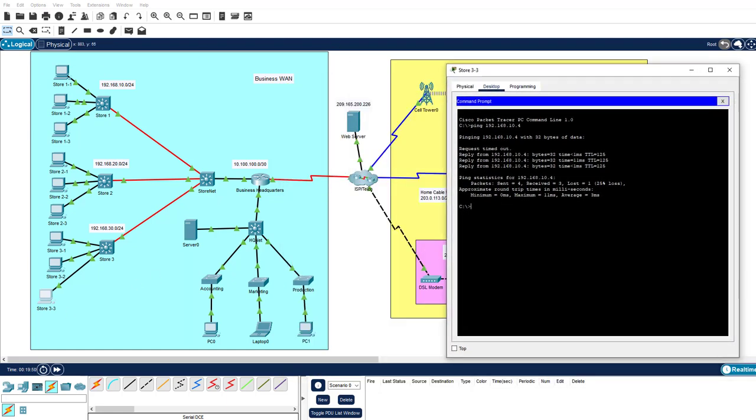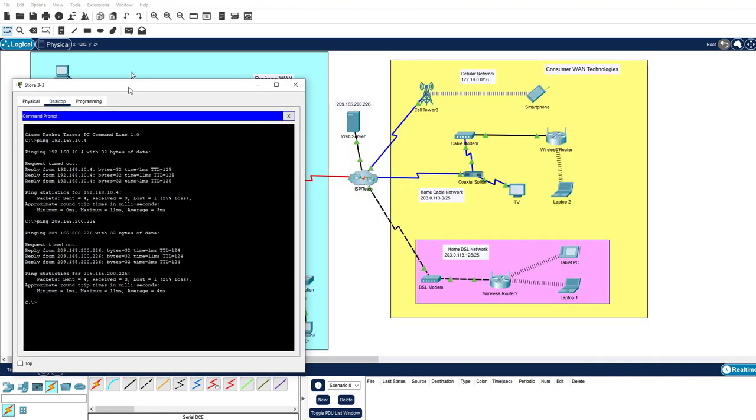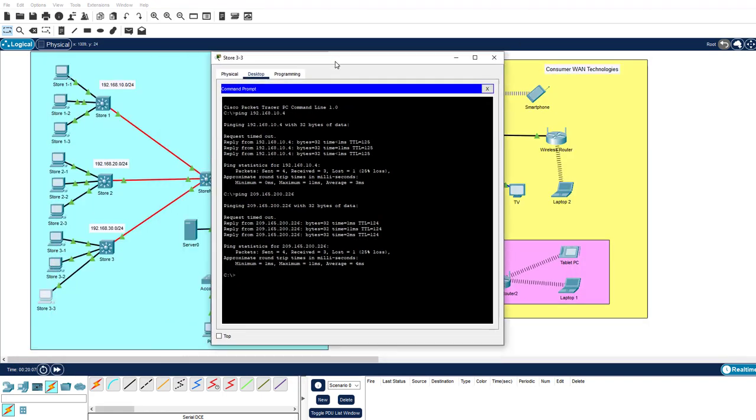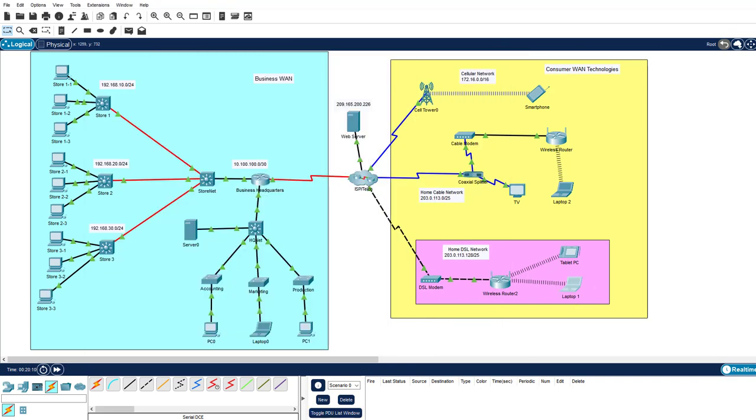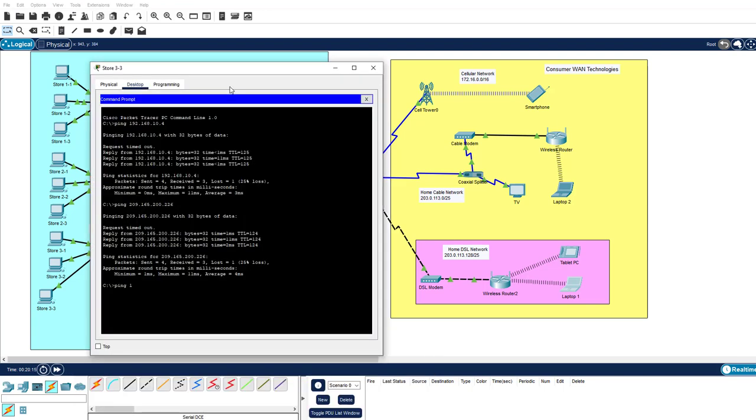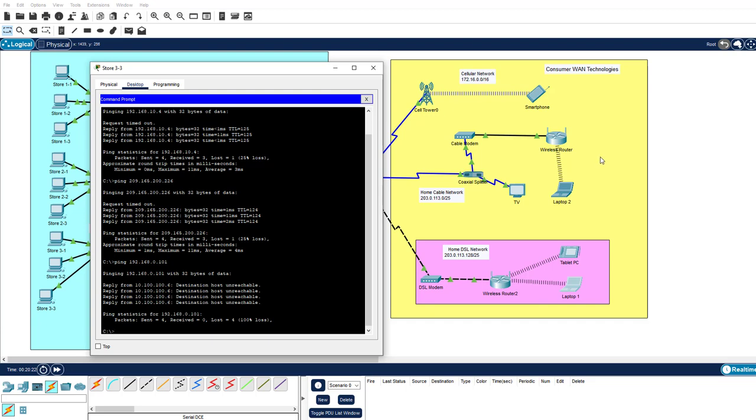What happens if store 3-3 tries to ping the web server 209.165.200.226? That is successful. What if store 3-3 tries to ping laptop 1 on this network over here? It's 192.168.0.101. We immediately get destination host unreachable.